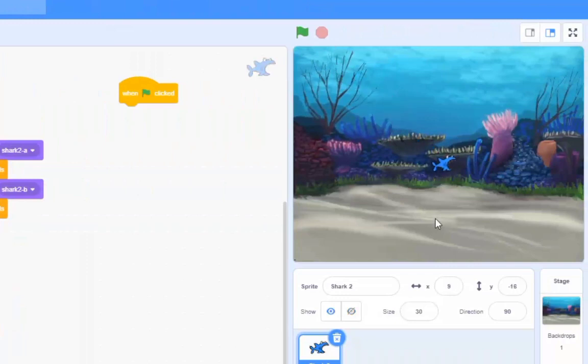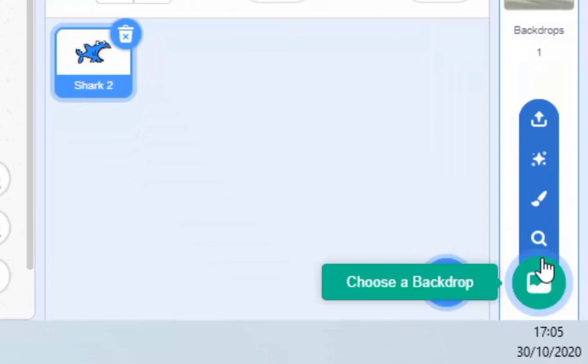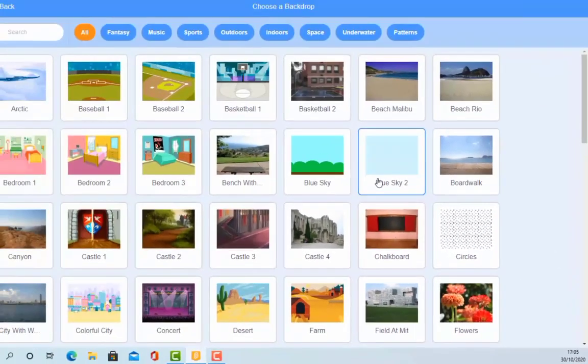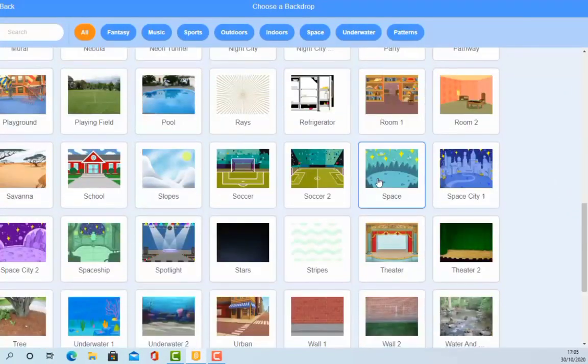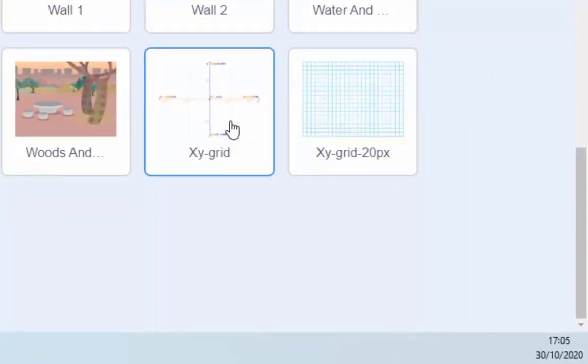Now I'm going to put shark back in the middle, and I'm also going to put a different stage on there just for a moment. So I'm going to go back to here, I'm going to choose a backdrop, and I'm going to choose this one all the way down the bottom. XY grid, otherwise known as Cartesian coordinates.